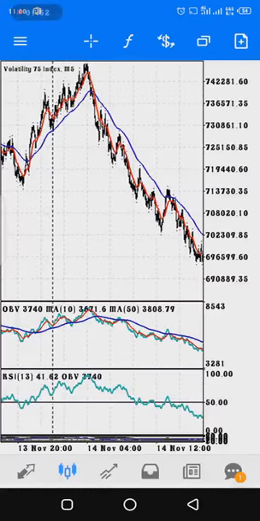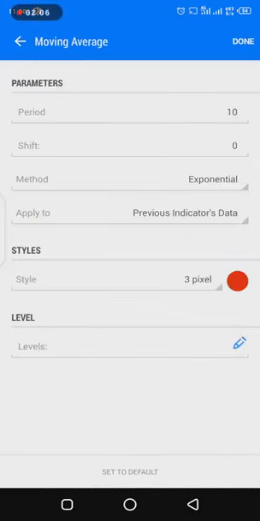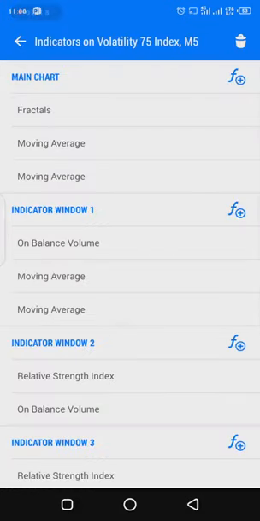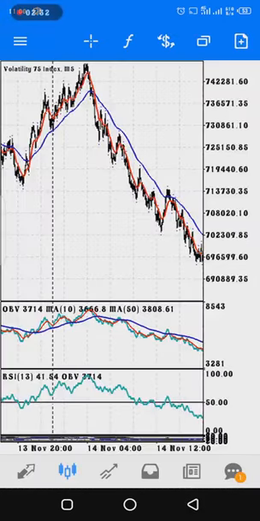Once you've done that, you now add the moving average 10 to it. How do you do that? You click on this point here, the window 1 F plus. You click on moving average 10 exponential. Apply to previous indicator data. Then you click done. You go back and add again. Add 50 exponential. Apply it also to previous indicator data. Now, this one is applied to the moving average 10, while the moving average 10 is applied to the unbalanced volume indicator.